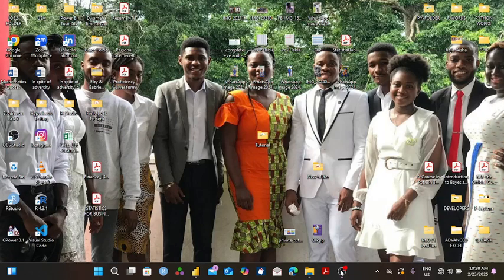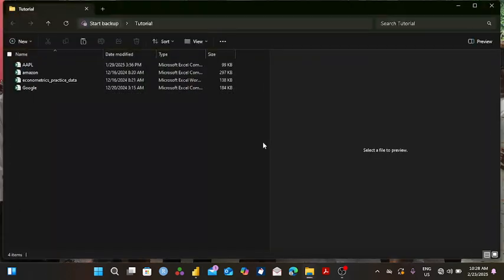So this is my desktop. I've created a new folder with the name tutorial, and in the folder I have some data. I have data for Apple, Amazon, econometrics_practice_data, and that of Google. Our goal this morning is how to load data into the programming language. That's what we are going to do.